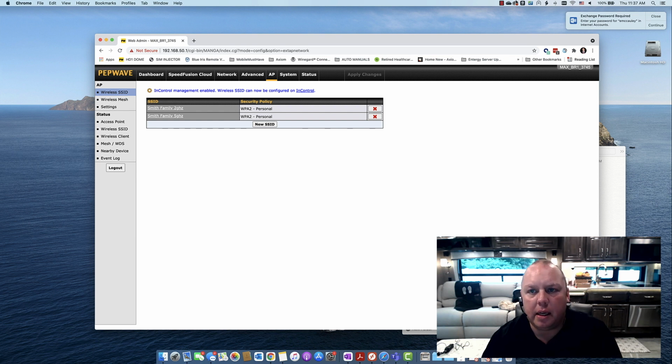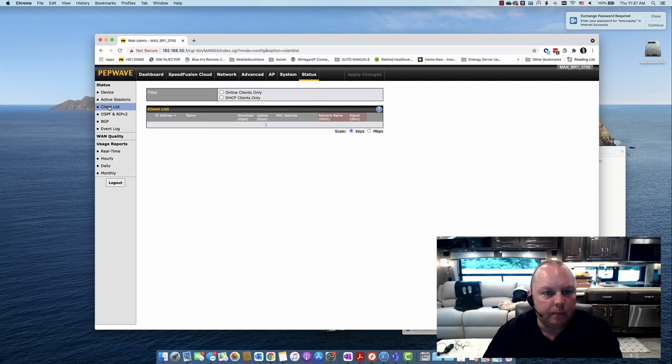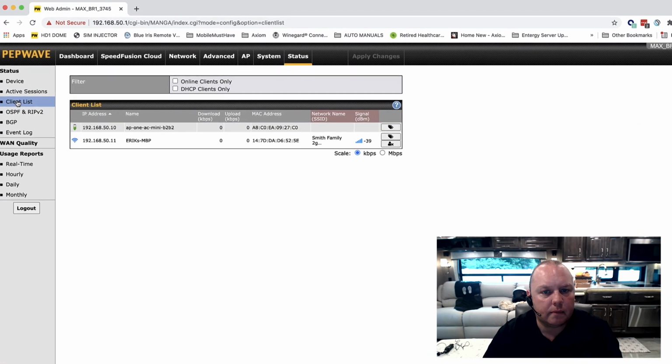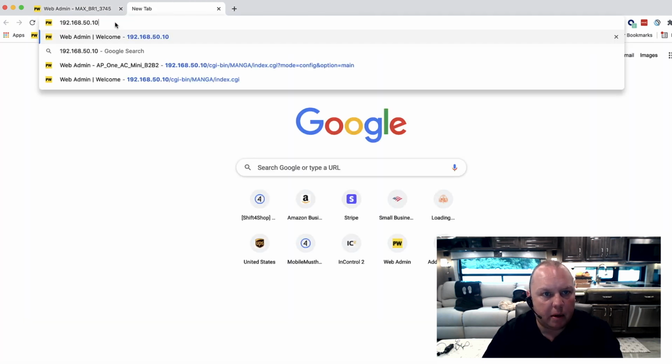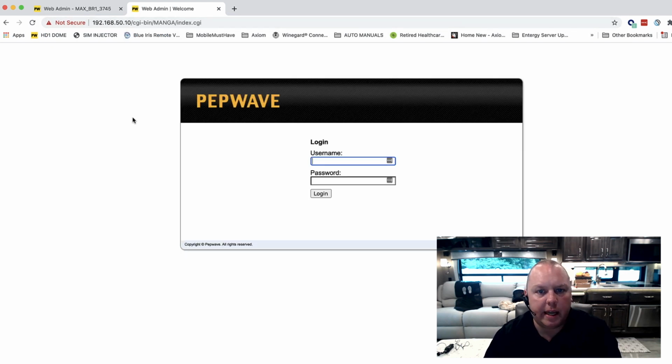from the access point. Now I'm going to hop over to the status tab again, go to clients, and I'm going to copy this IP address for that access point, and I'm going to open up a new tab. I'm going to paste that in. So now instead of 50.1, we're at 50.10.